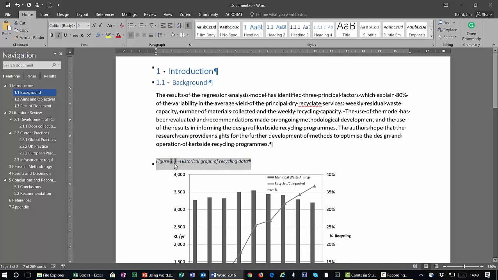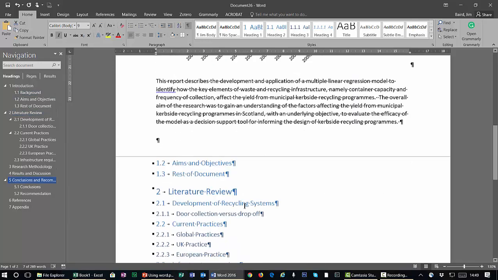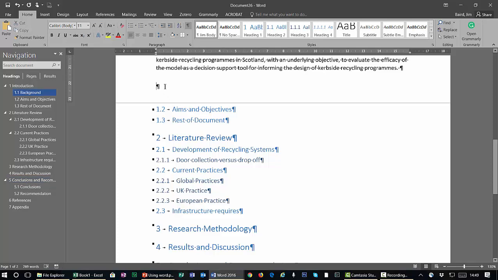You can see the 1 and the 1 are kind of dark shadowed in some way. That's because it's being automatically generated by the program. If I was to try and insert a figure at this location, the figure number would be figure 1.12. If I was to do it in this location under research methodology, it would be figure 3.1.